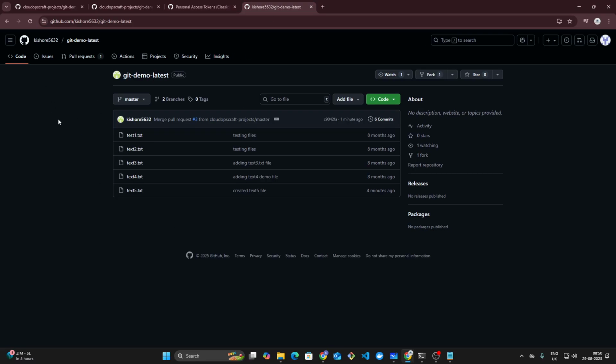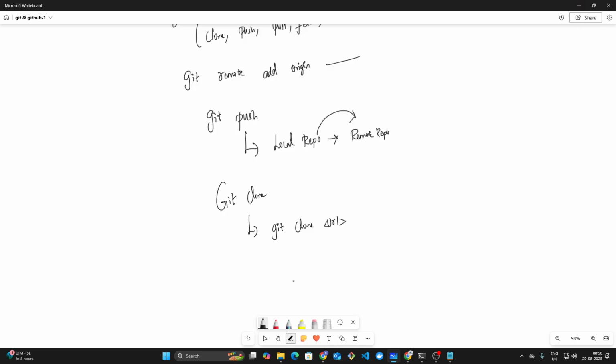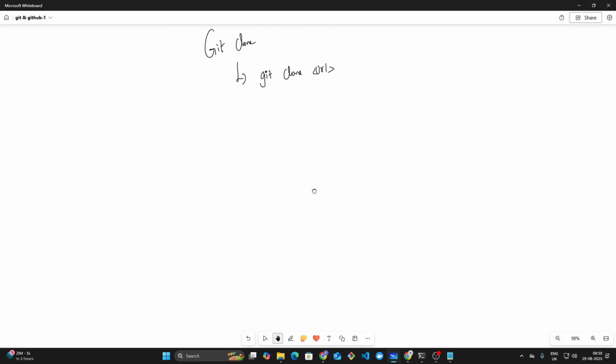Now this is the original repo. In the original repo also you can see the changes, and in the forked repo also you can see the changes. This is how pull request works. Okay. So now you know how to raise a pull request, how to work with the pull request, all these things, right? And how to work with clone. Next is git pull. Okay, you have to learn about git pull and git fetch.